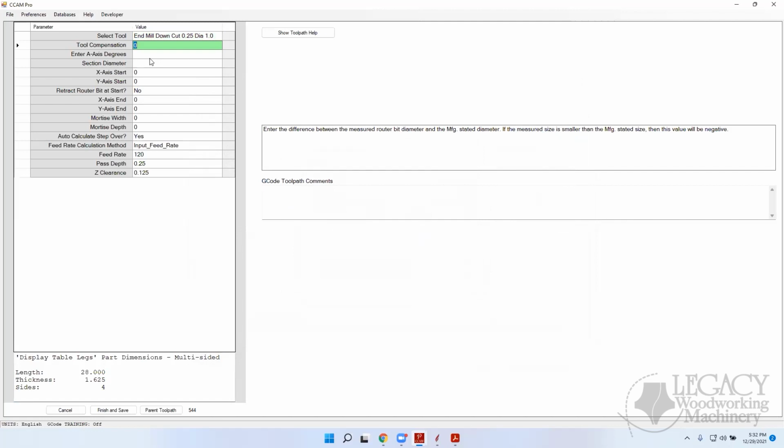Okay, now tool compensation. This one is set up the way that Mike has it set up. And again, the help is right here. Enter the difference between the measured tool bit diameter and the stated diameter. So if you have a 1/4 inch diameter, which I have, and you measure the bit, you may find that it's small. Typically, it's smaller by a few thousandths. And so normally this is going to be a negative number.